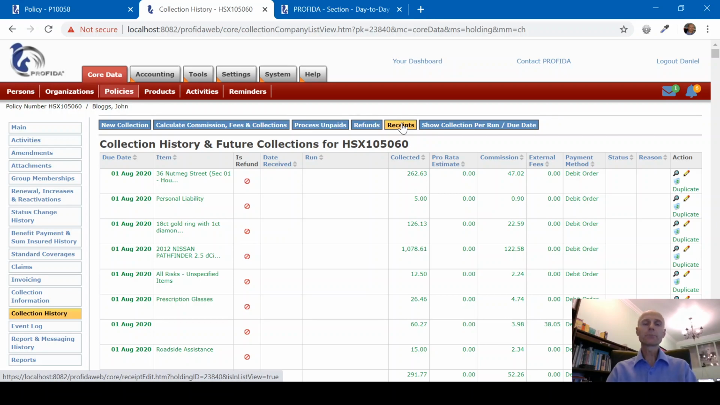Receipting is obviously also important. Sometimes the client pays in case of an unpaid, or if it would be a cash receipted or EFT policy or an annual policy, then receipting can also be done per item or globally. Profida supports over receipting, under receipting, so basically the whole range.